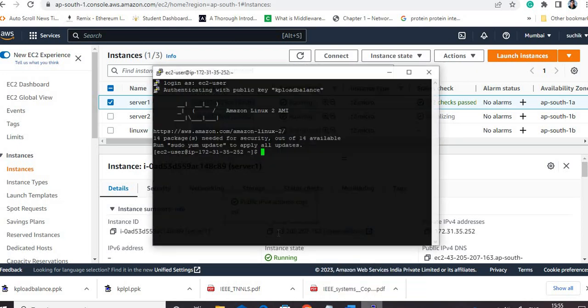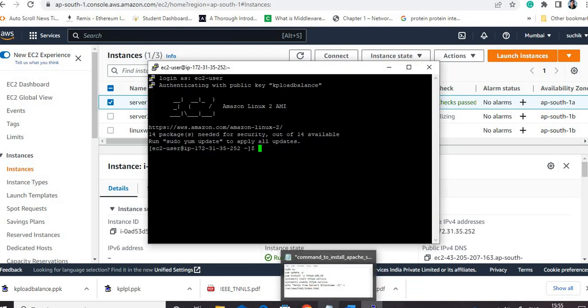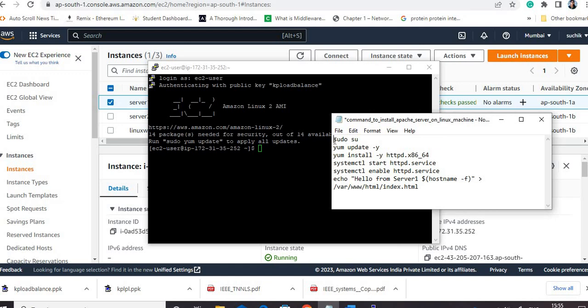For that purpose, I have used some commands. So I'm just going to show you all the commands. First, I will take root permission. Then I will update my machine. Then I'll install my Apache server. I will start that server. And I will enable that service of that server. Then I will create my web page on this server, and whenever I try to access this server, this web page will open. The message that I am showing on this web page is hello from server 1 and the DNS name of this server. That's it, nothing else.